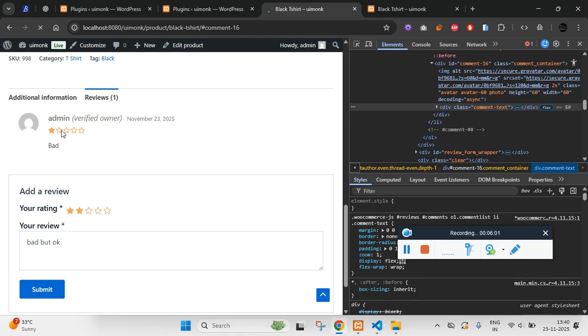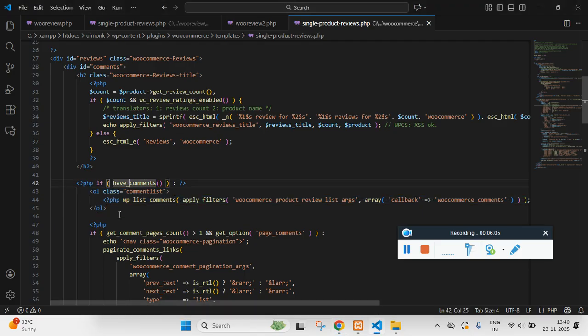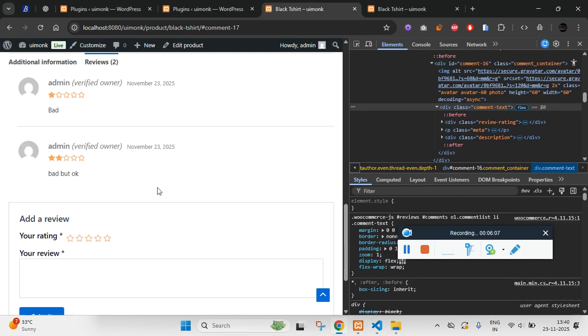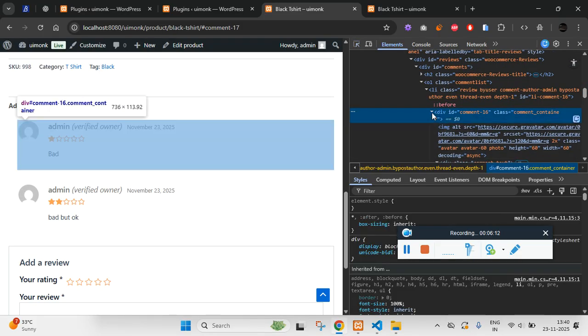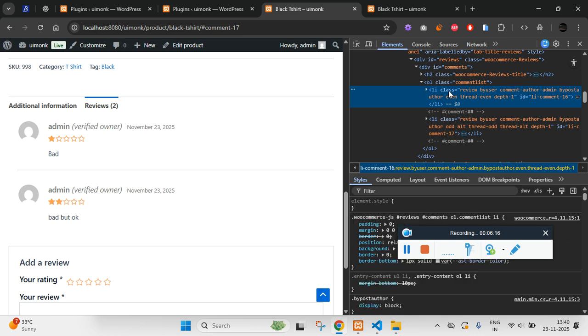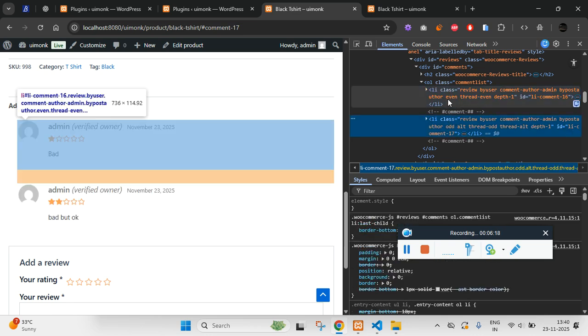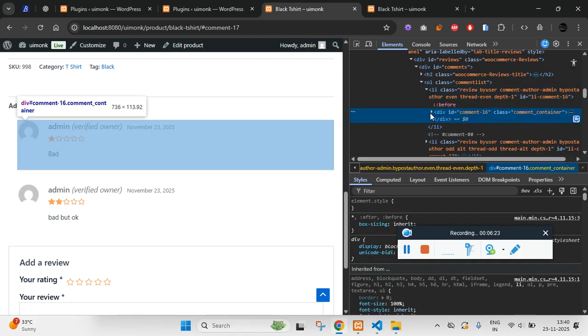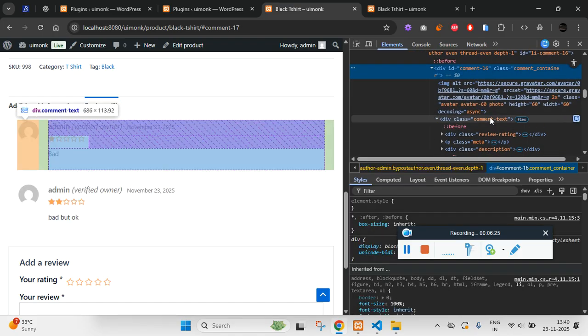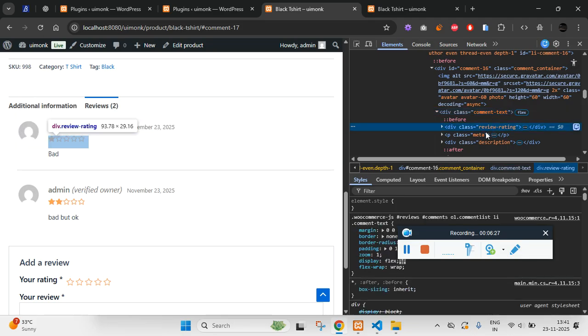You will find these cards are getting displayed in the form of an unordered list. That's what it does, unordered list. I have given two comments, so two list items. So you see both of them will be inside a list item. This is list item 1, list item 2. Inside the list item you will find the structure: the comment text, the comment rating, and the comment meta.